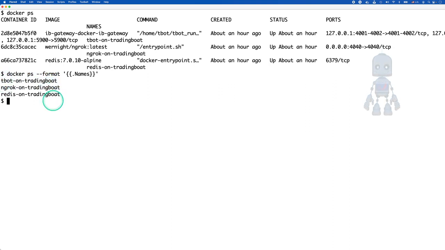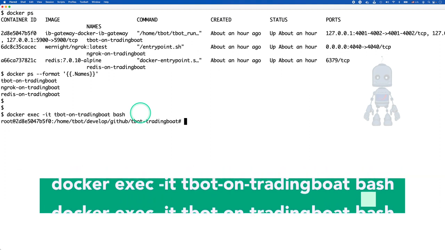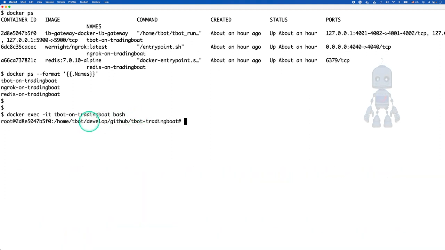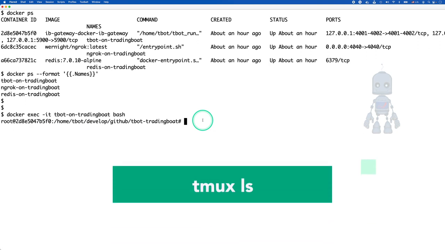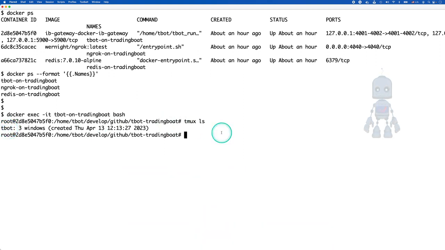We will enter the container to control individual applications. To access the container called tbot on TradingBoat, use this command to open a terminal inside the container. You're now inside a container named tbot on TradingBoat. The Docker already has a built-in tool called tbottmux, which created a unique tmux session called tbot. To locate the tbot session, execute the command displayed on the screen. Now you've found the tmux session created for this container.